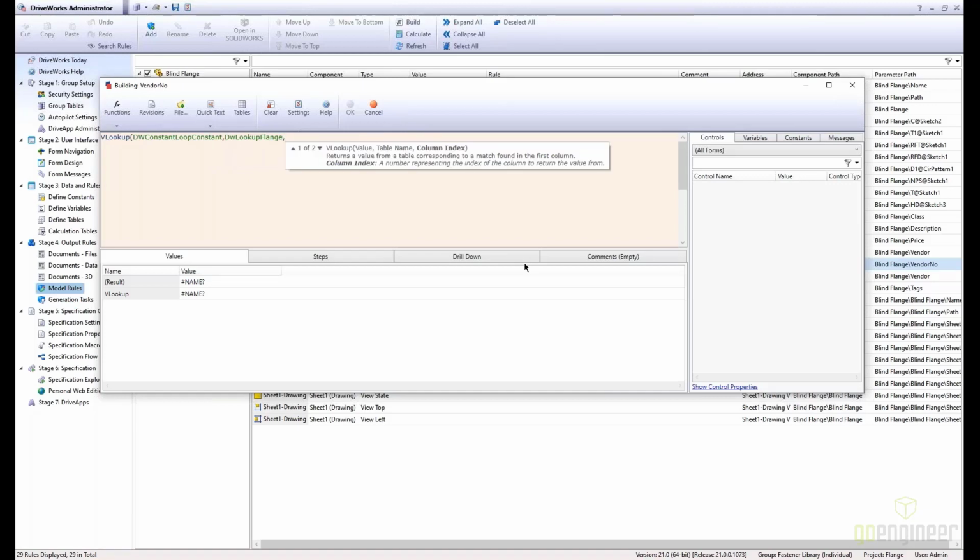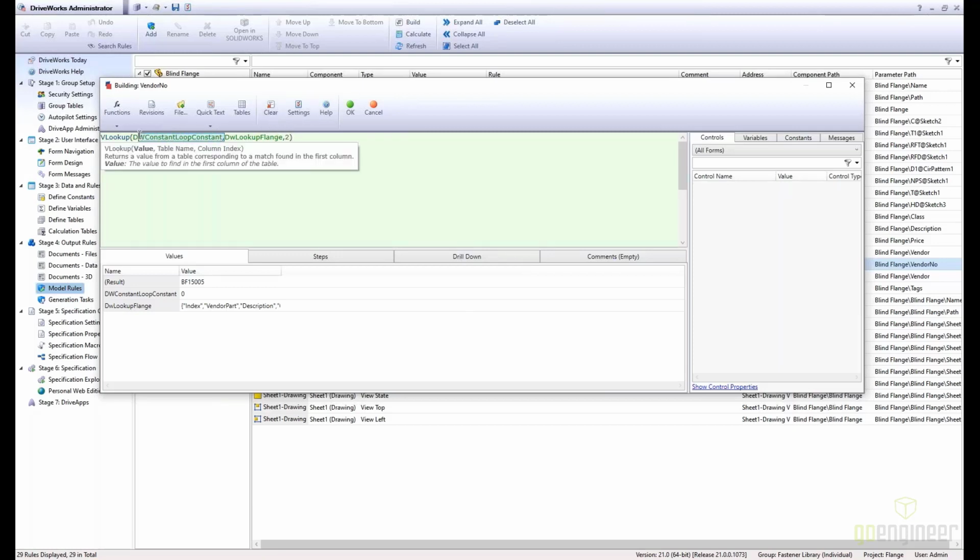And for my column index, I want it to return the second column value found here. So it's going to look at this here. It's going to see, okay, well, this is a 1. Let's look at index 1. And the first part here in this table is the vendor part number 2, which is BF15005.